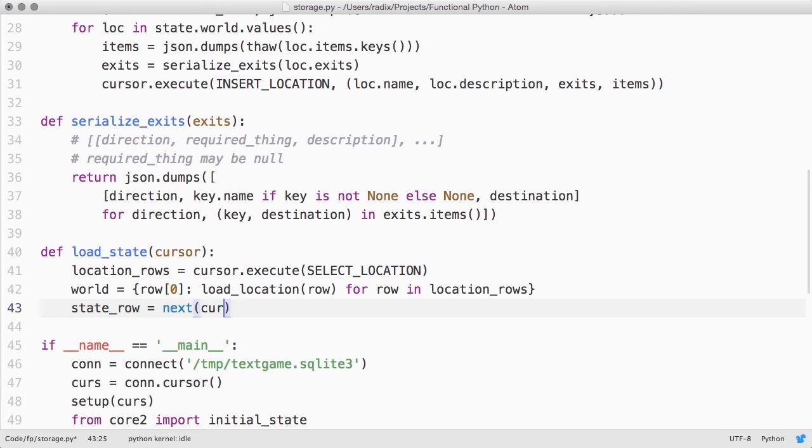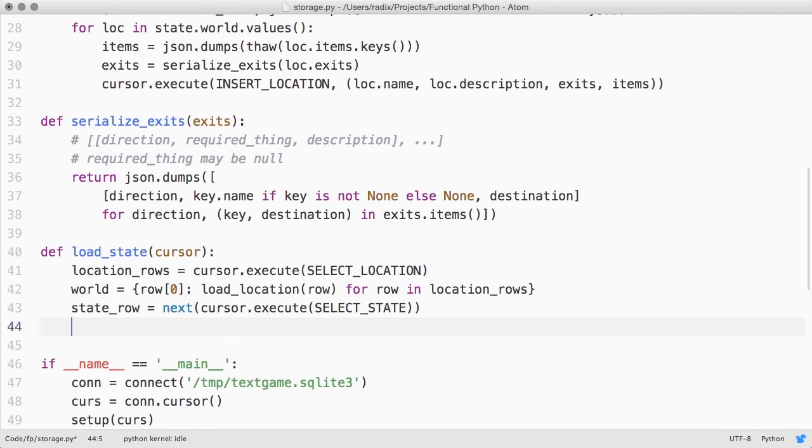Next, we'll load the state object. This one's simpler once we have the locations. I'm using the next function since we know there's only one row in that state table. The next function just grabs the first result from the iterator that execute returns.